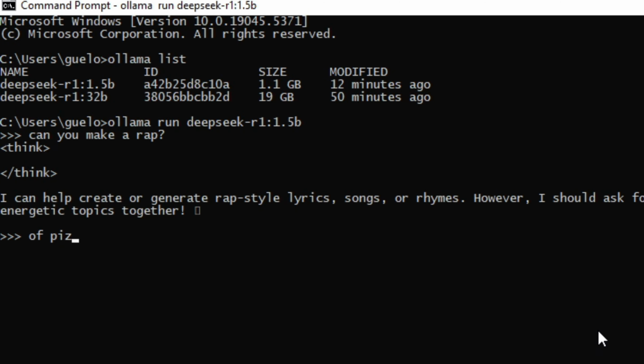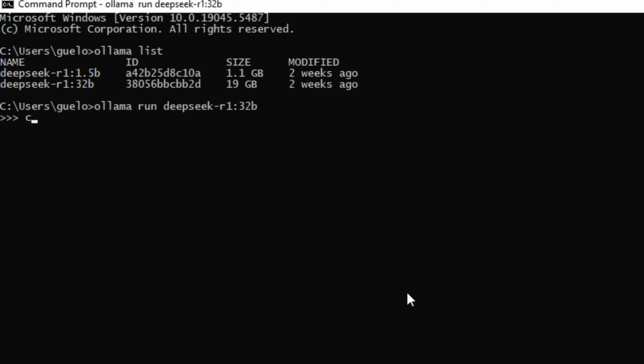But what happens if you try to run a model with more parameters than your PC can handle? Well, we have longer loading times and slower interaction. The response will lag and make the experience less smooth. If this happens to your computer, consider using a smaller model for better performance.